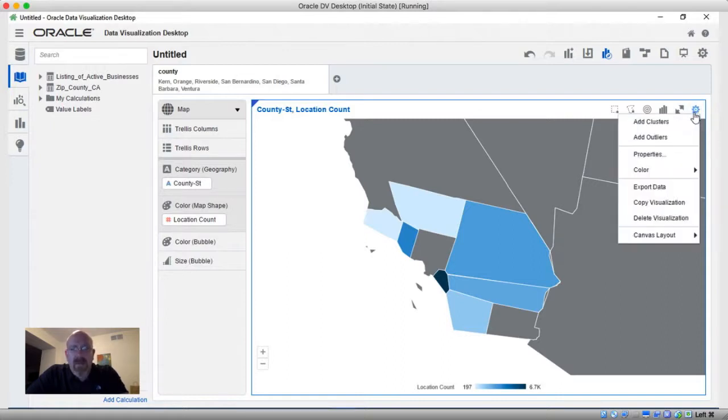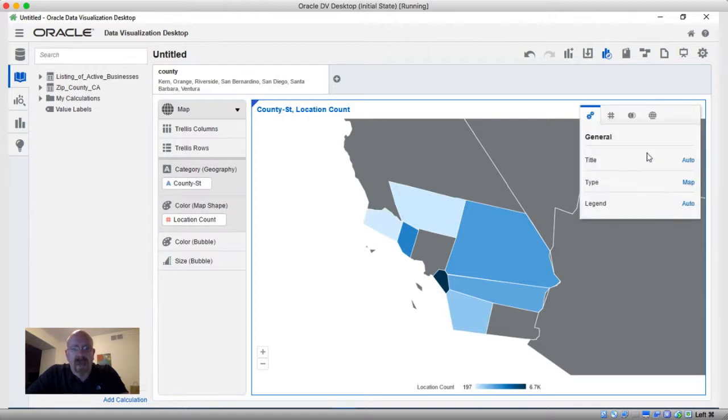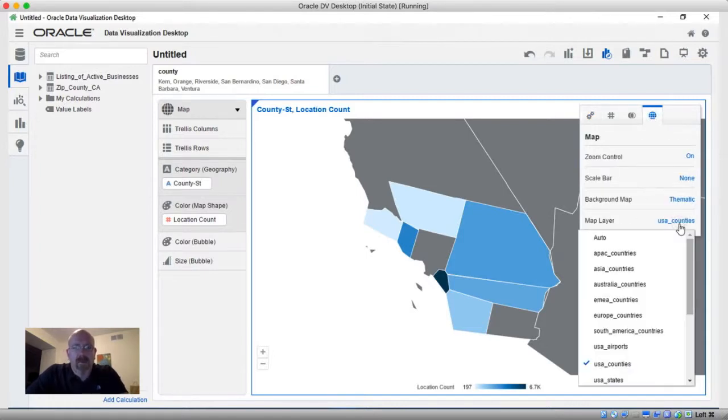First of all, when you go into the map properties, the one thing you're going to notice, if you're not just plotting latitude, longitude like I'm doing here, is that you need the right map layer to work with. Data Visualization comes with quite a number of map layers, and you can see here I've got one called USA Counties. But one thing that's not clear with all of these map layers is what data you need to feed into it to make the map work properly.